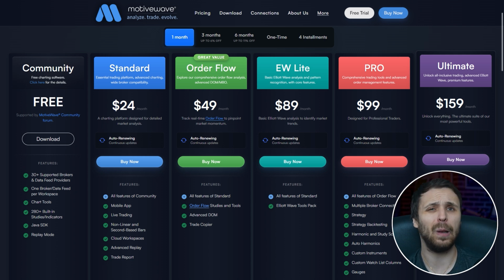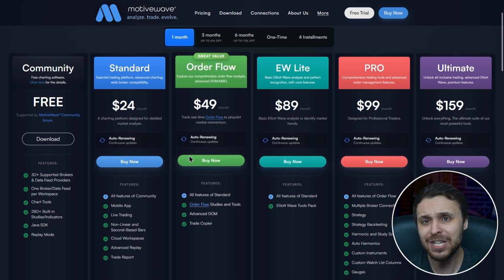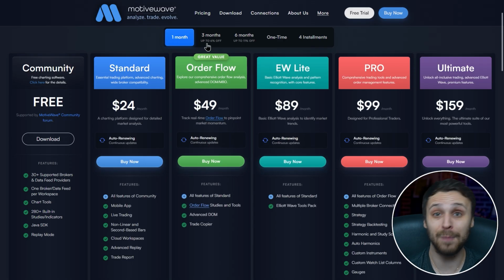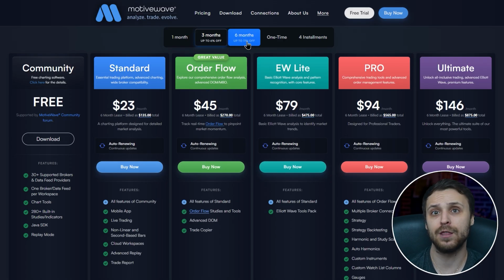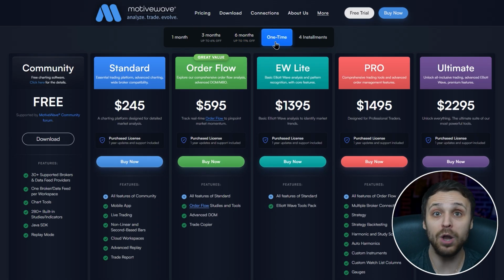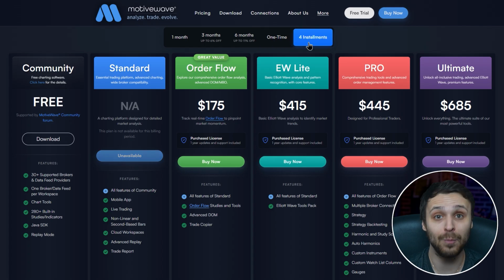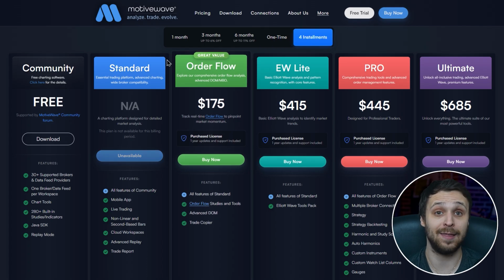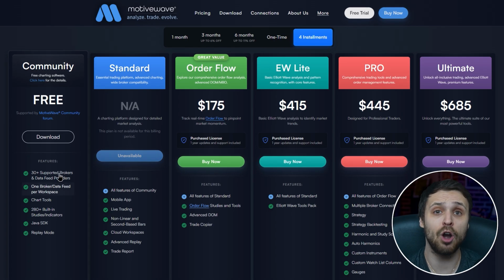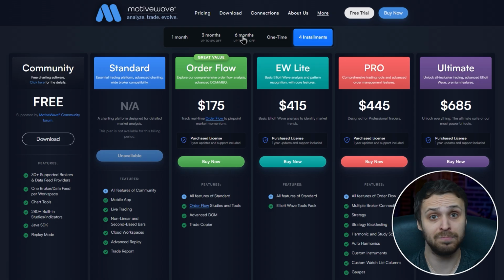Now, here's something that a lot of traders don't realize. Each of these plans also has other payment options. You can choose 3 months, 6 months, a one-time payment, or even 4 installment payments. And if you just want to test things out, there's also a free community charting software license that you can use just to try it out.